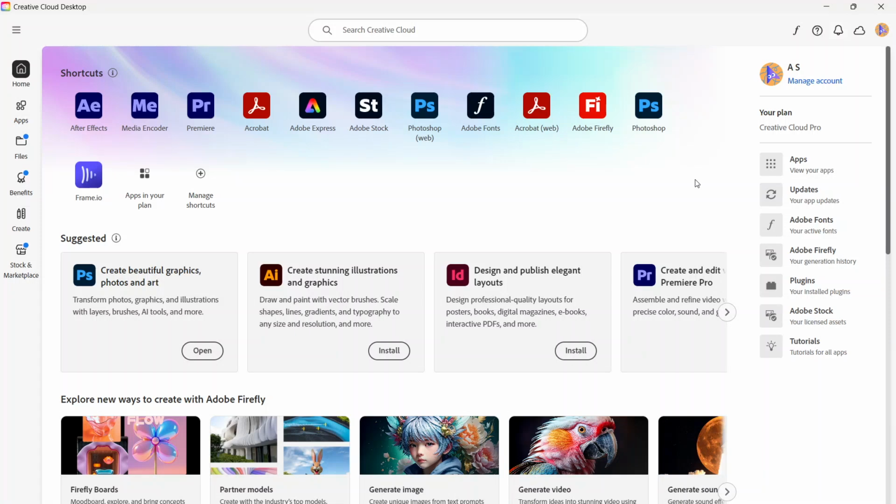In today's video, I'm going to teach you how to uninstall After Effects. If you've decided you don't need After Effects anymore, or you just want to free up some space on your computer, the cleanest and safest way to remove it is through the Creative Cloud desktop app. I'll walk you through the process step by step, and by the end, After Effects will be completely uninstalled from your system.